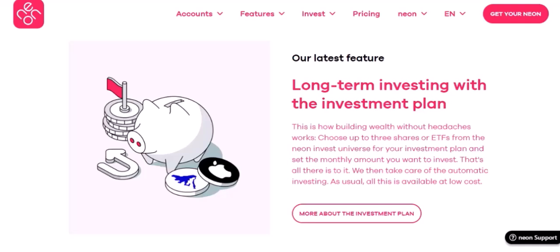Exporting a CSV file is a simple yet powerful way to take control of your financial information.